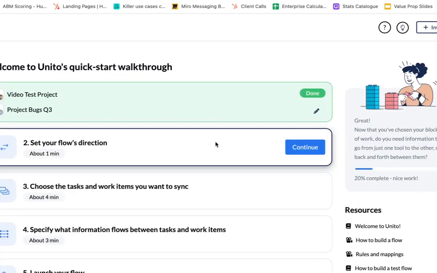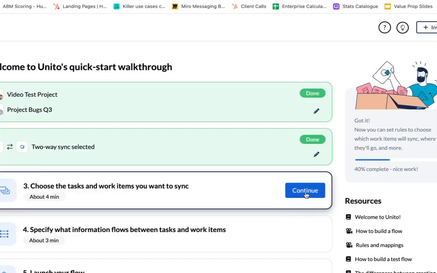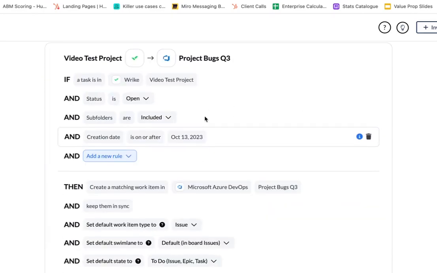Here, we set our flow direction. Since we want work item creations on either tool to be reflected on the other, I'm going to make this a two-way sync. Then we'll choose tasks and work items that we want to sync. Here we're essentially creating rules to define what gets synced across tools.